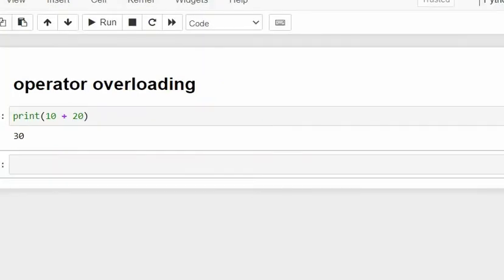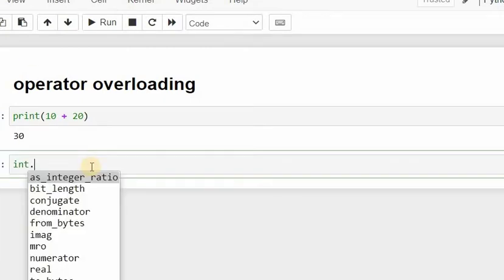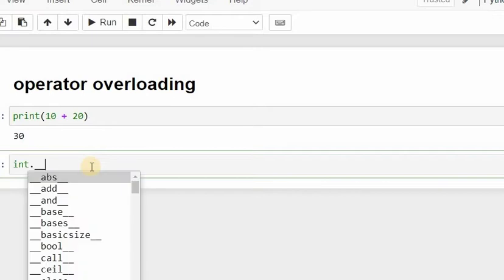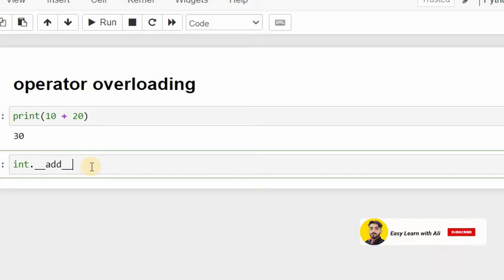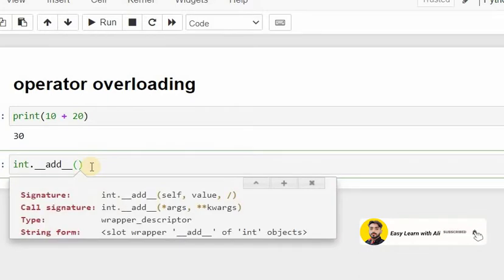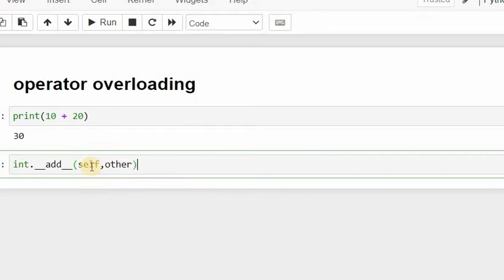Actually, I want to tell you which method performs these kinds of tasks. Now I'm going to write a method of addition. First int dot underscore, then these are the methods. I'm going to select addition. After that, brackets. Now I have to pass the parameters. The first parameter will be self, then other. This is the method of addition and we can use it for addition. With the help of all these methods, we get the output just like this.